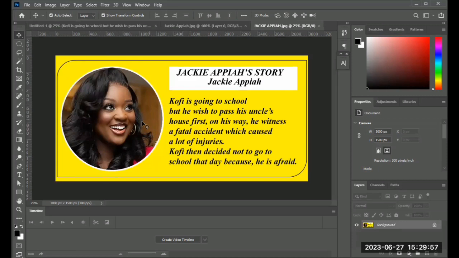I can print it. So now try and design a simple banner for yourself. You can put your picture there, put your name. This happens to be your first design.